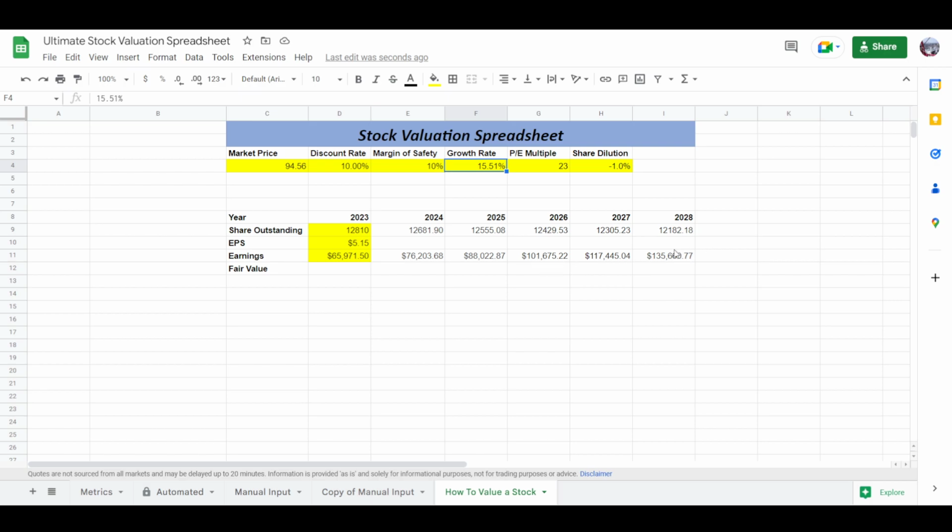Now that you have your earnings in 2028 and your shares outstanding, you can calculate what you think the EPS will be in 2028. To do this, obviously, you're just going to make this equal to the earnings divided by the shares outstanding, and that's going to give you earnings per share of $11.14, and you can just simply drag this across for every year.